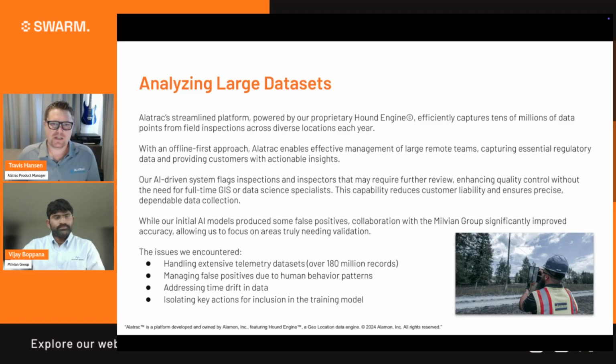We had an AI algorithm previously that wasn't quite producing the results that we were looking for. And so within that, we ran into a lot of issues. We have over 180 million data points in our sample data set. We had a lot of false positives, and a lot of these are due to human behavior. And there's also time drift in data. And then we're trying to figure out what are the key metrics or events that are happening that a user is taking that we didn't even want to put into a training model to determine what an anomaly is.